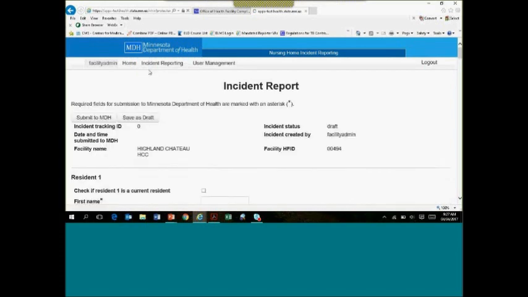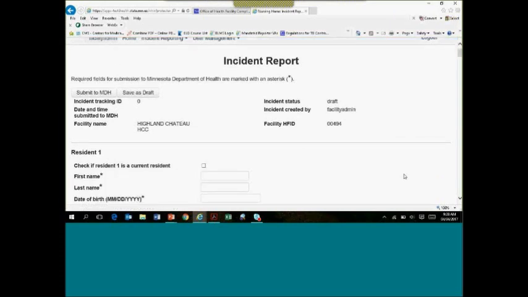And now the create report page. So if you want to create an incident report, you want to report an initial, go to incident reporting, create report, and it's going to take you to this main page here.